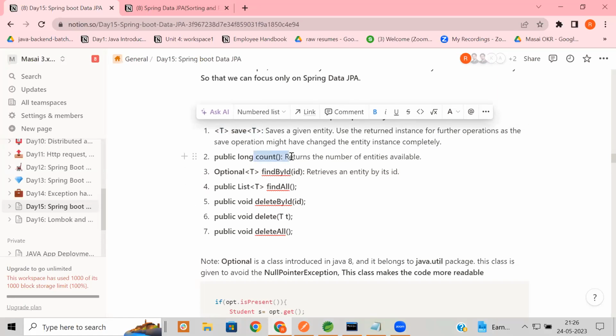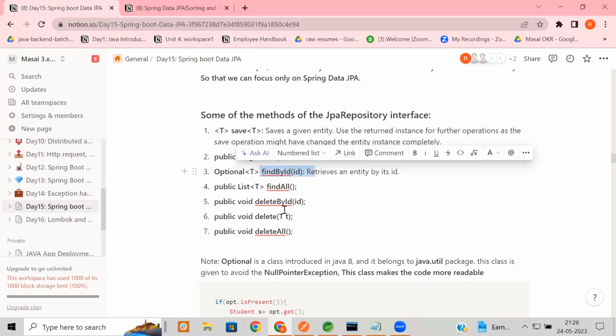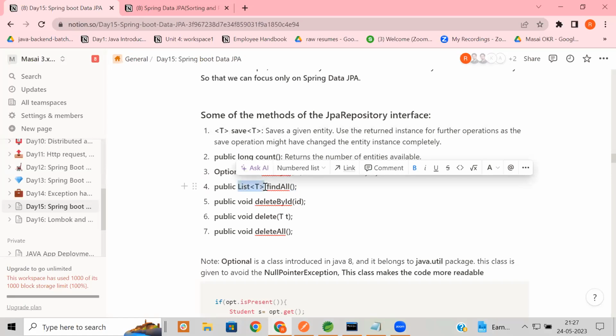The other method is count method. This count method will return the number of entities available. How many records are there? By using the count method, you can access. Next one, find by ID. Since last day we are using a couple of times here, find by ID. It will return the optional. And what you can do with the optional, we have already seen that. Find all method also we have implemented.